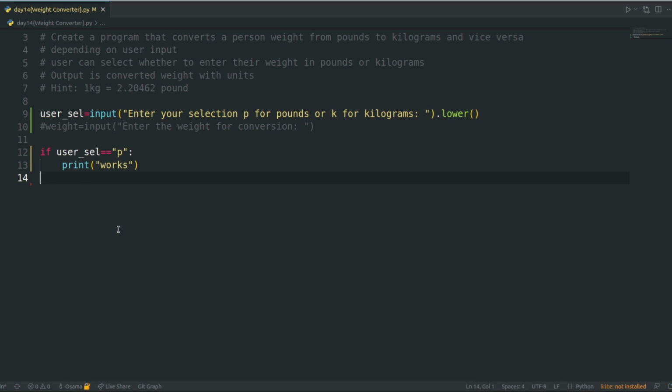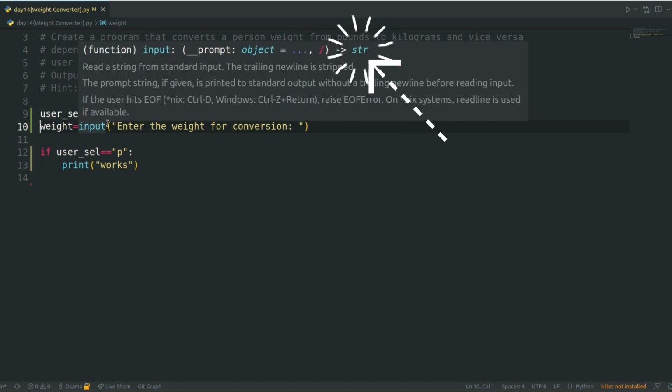Okay, so now we can go ahead and uncomment this weight here, but for now it's not going to work, and the reason for that is basically that the data type of the input is a string. If you look at this pop-up that comes up when I hover my mouse over it, that arrow is pointing to str. That means whatever value passes through the input function, it returns as a string. So we want to convert it into a number so we can work with it to divide and multiply for our conversion.